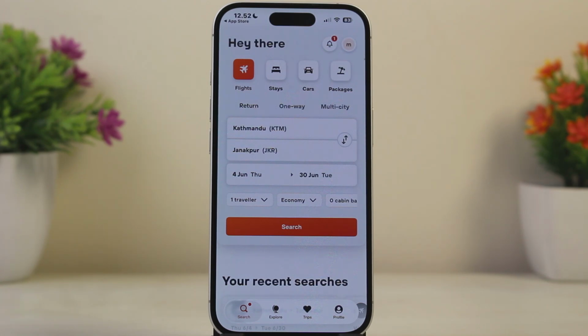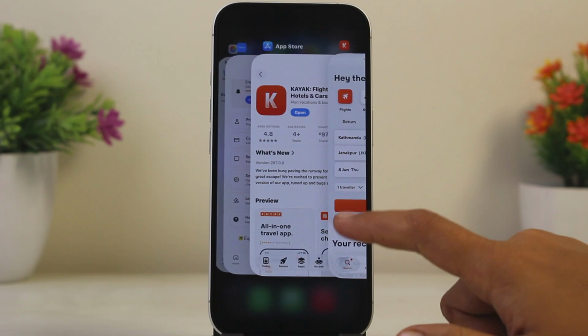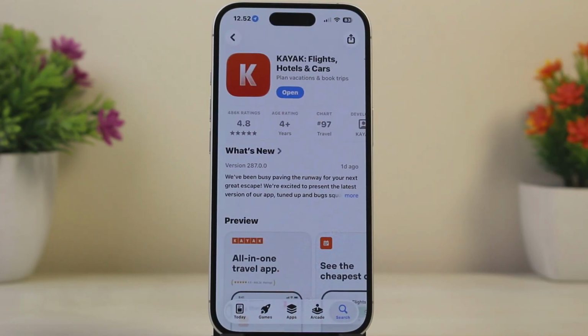Now the next thing you can do is force close and restart the app. You see, when you open the Kayak app and you find some kind of issue going on with your app, you can simply swipe it up from the bottom of your screen, then swipe it up again to completely close it from your multitasking screen, and then reopen it again.